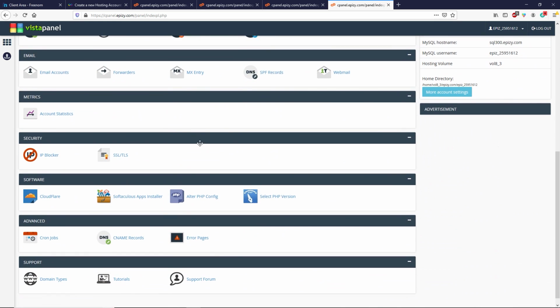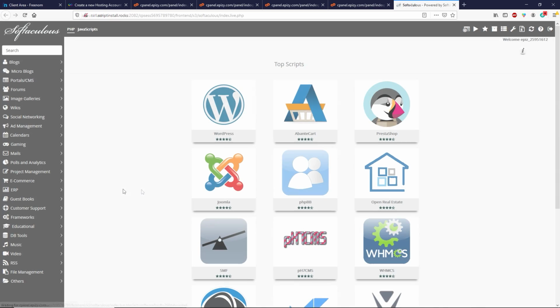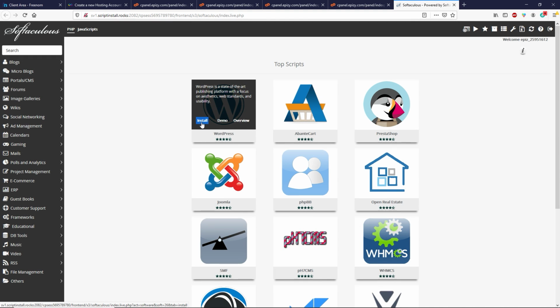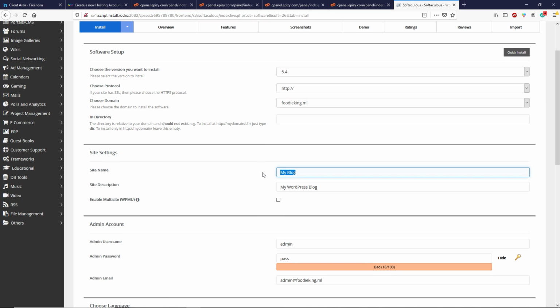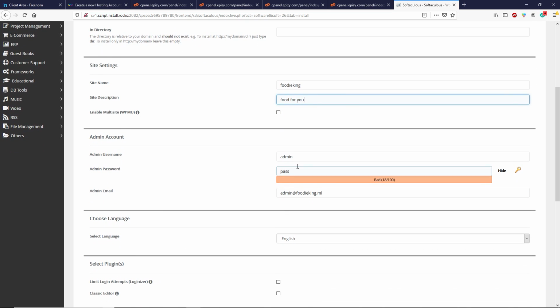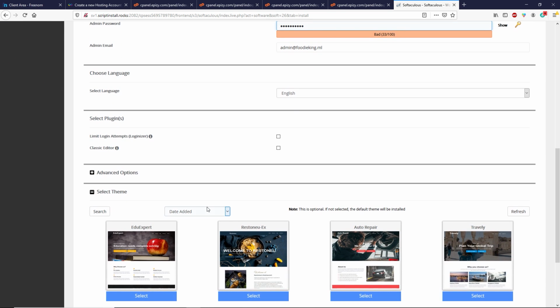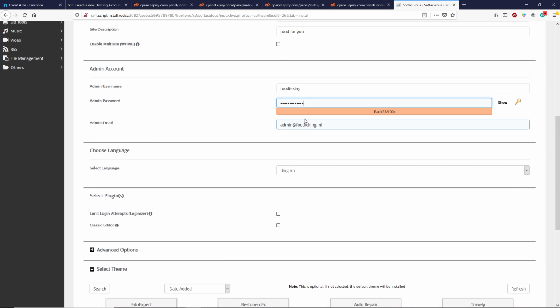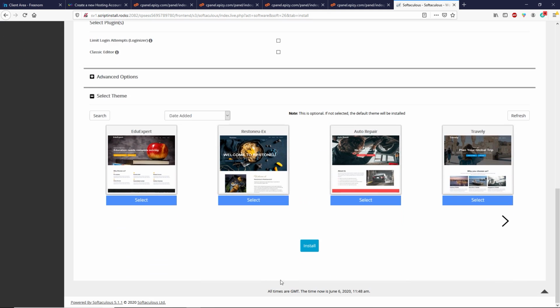Now scroll down and find Softaculous Apps Installer and click on that. Now you have to install WordPress, click on install, and now here scroll down and change your site name and change your site description. Scroll down, change your admin username and type your admin password, and scroll down and you can type your admin email over here. I'm gonna leave it as it is, and finally I'm gonna click on install.